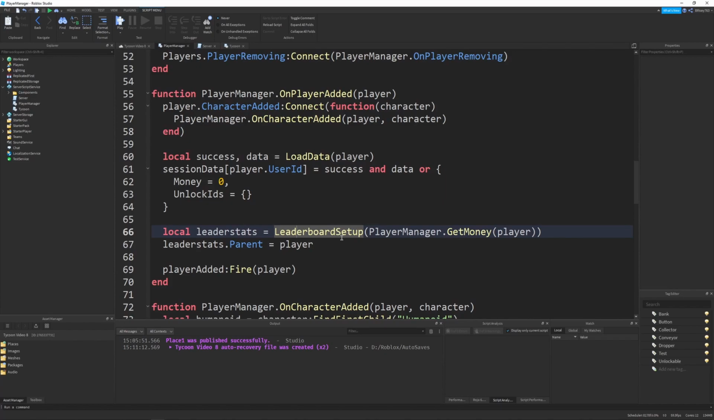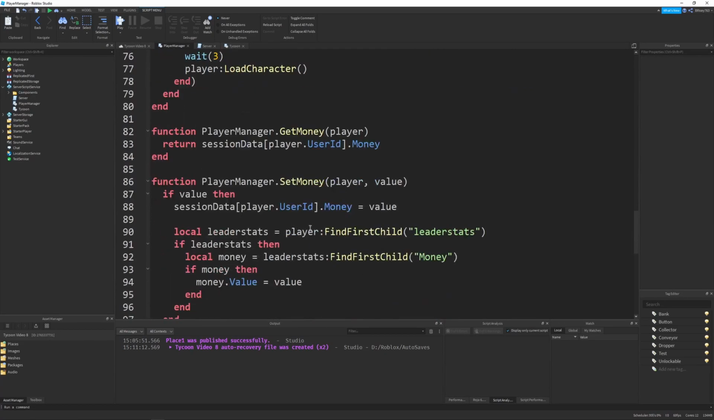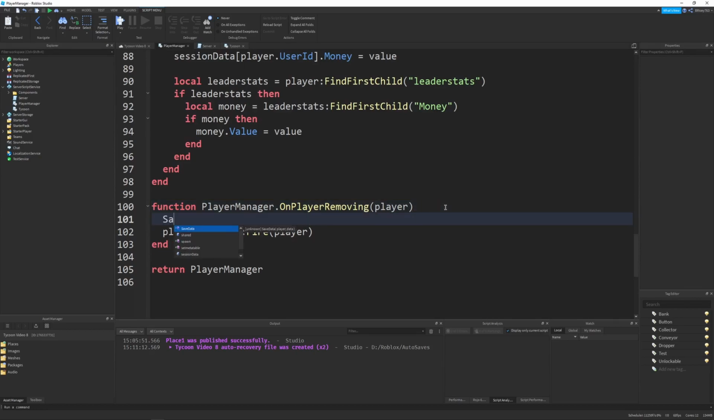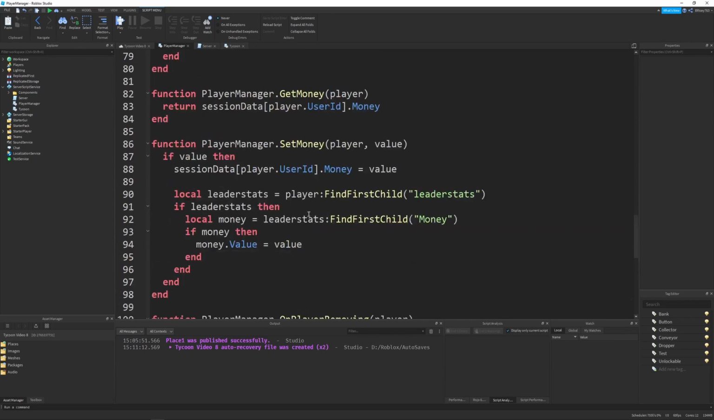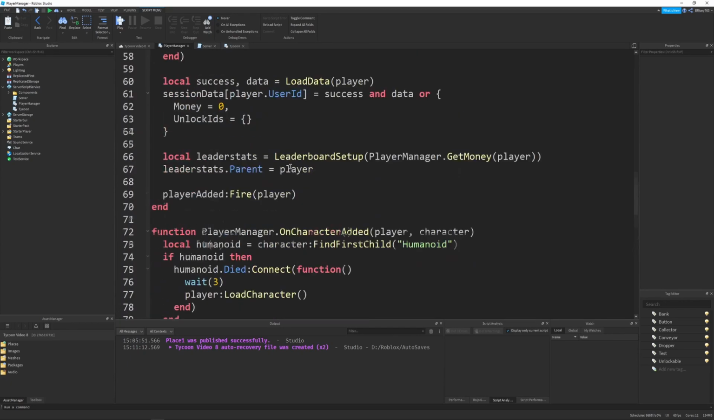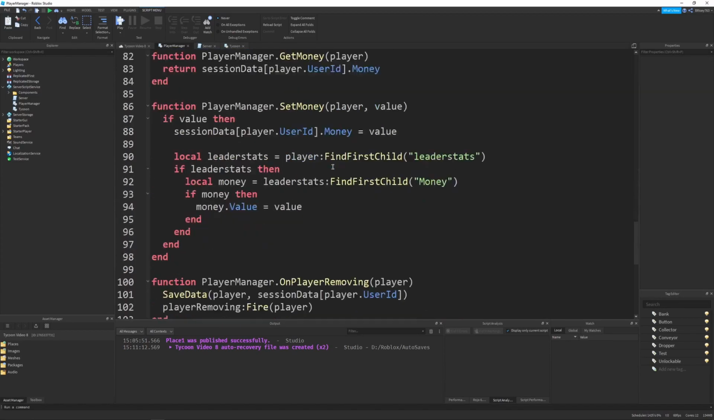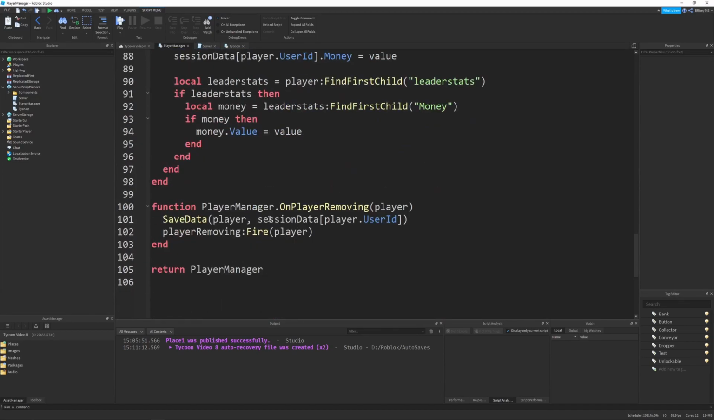Now we need to save our data. But to be honest, that's pretty simple. All we have to do is go down to our onPlayerRemoving function and say save data for the player. We want to save data for the player. And the data we want to save is in session data brackets player.userid. So we're referencing the player's save data in the session data that we set with our set money and we initially set with this little block right here. We reference that and we just save it.